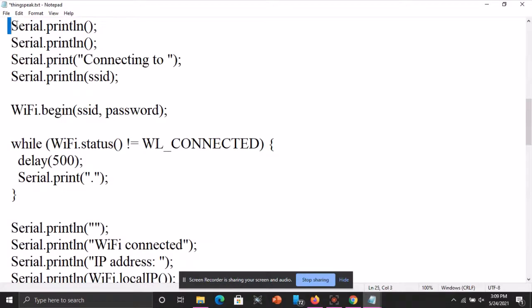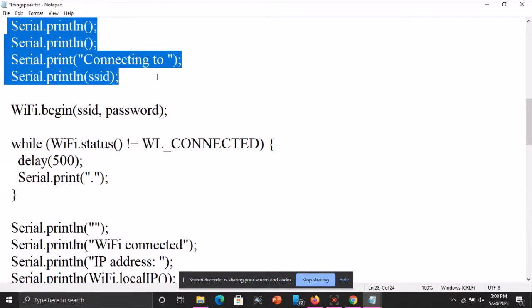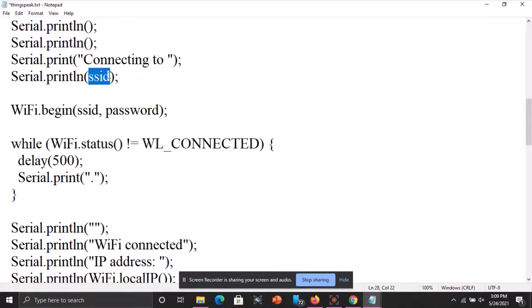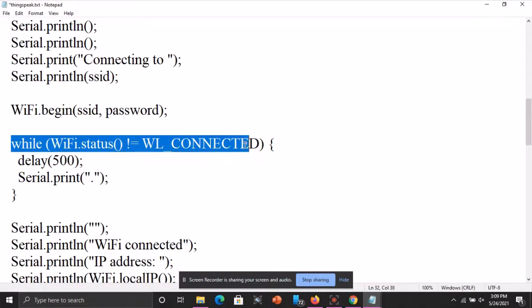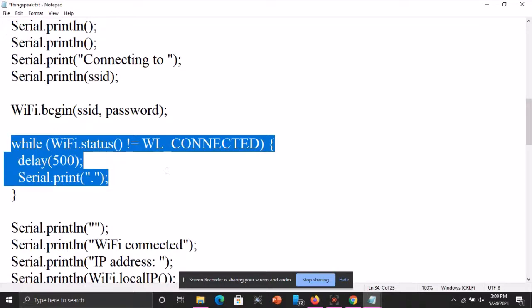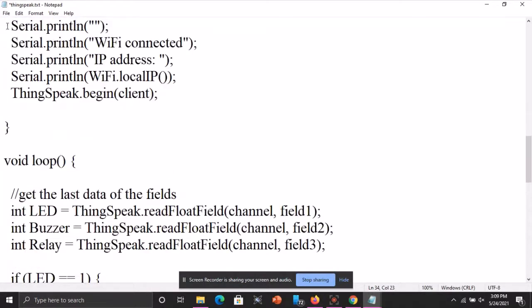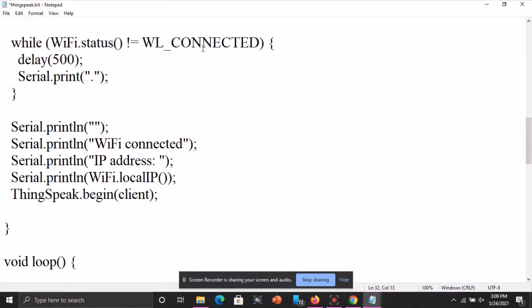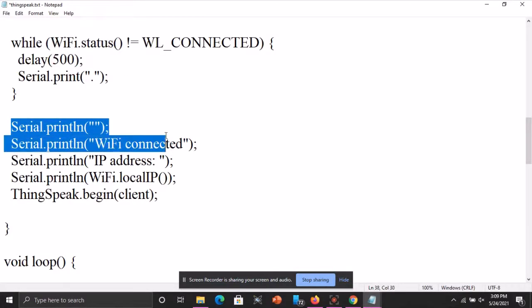Now I'm adding some things through which we can understand the connectivity, whether the hardware is connected with the internet or not. For that, we are using "Connecting to" SSID. SSID will be the network name, and we are adding WiFi.begin with the SSID and password. That means we are initializing the Wi-Fi with these particular credentials. Until the WiFi status is equal to connected, we have to print dots. After that, if the WiFi status becomes connected, we print "WiFi connected".